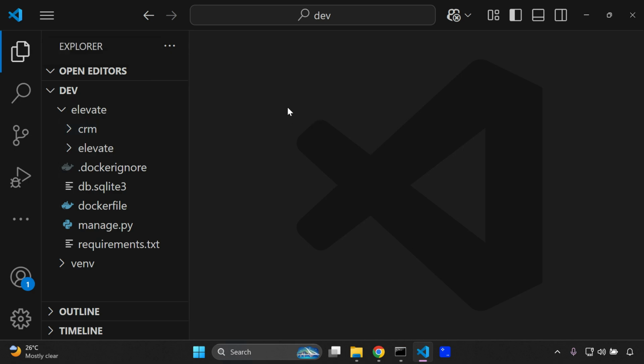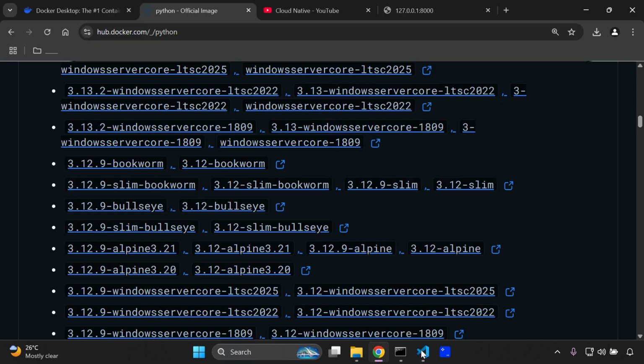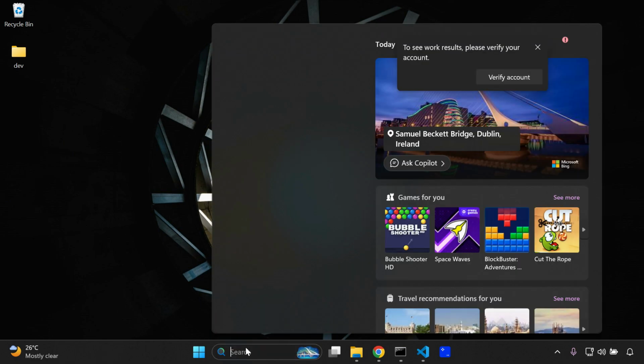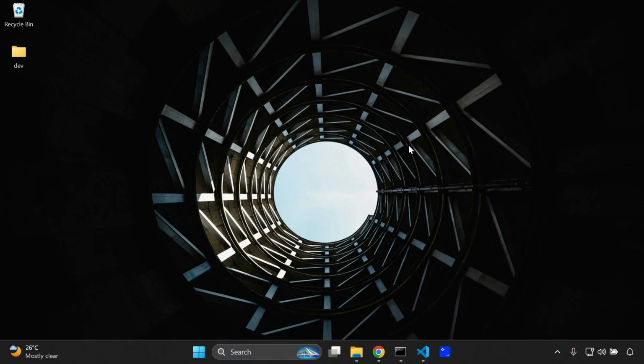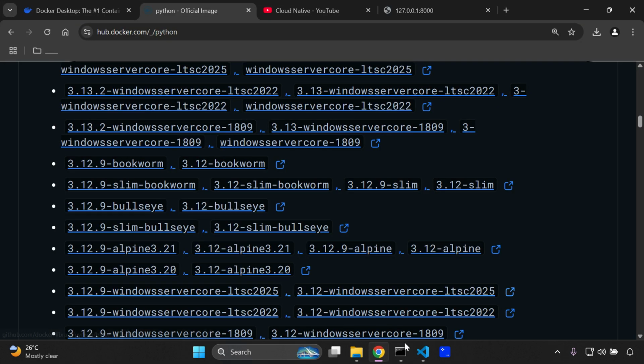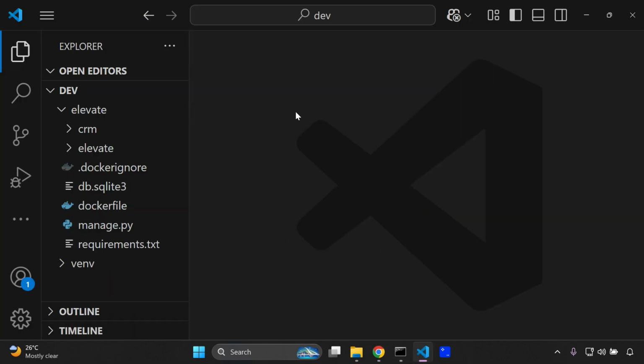Great. Now, the next thing that we want to do is learn how we can build our Docker image. Before we do that, we need to ensure that Docker Desktop is up and running. So what I'm going to do is just minimize here, and we can just look for Docker Desktop, and I'm going to open that up. Okay, so let's give that a moment to load up. Okay, and once it has loaded up, we can then go ahead and continue.